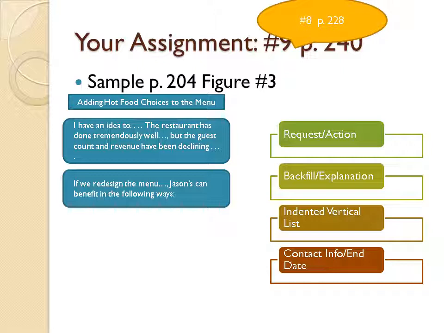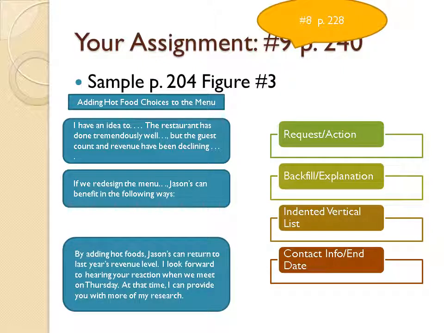Okay, now let's look at her close. Does she do a warm fuzzy? Not really, but she definitely shows the benefit. By adding hot foods, Jason's can return to last year's revenue level. That kind of went flat with me, because while they may want some relief and want to return to their revenue level, I would like to see opportunities to go even beyond what they made last year.